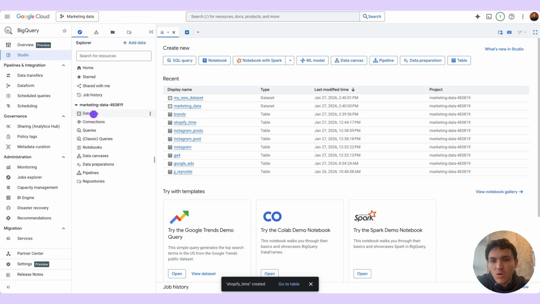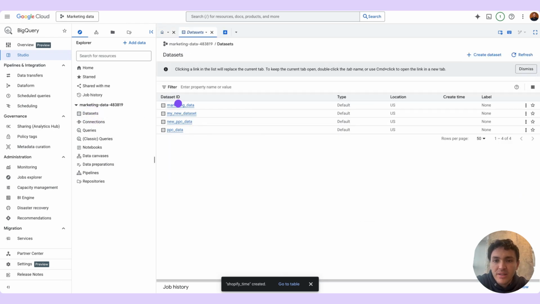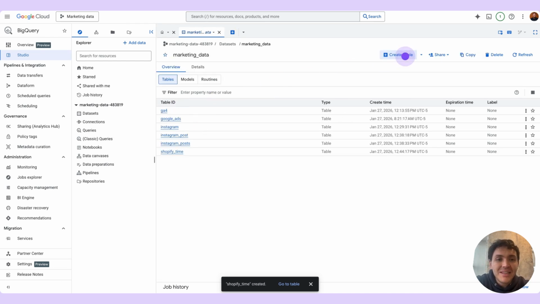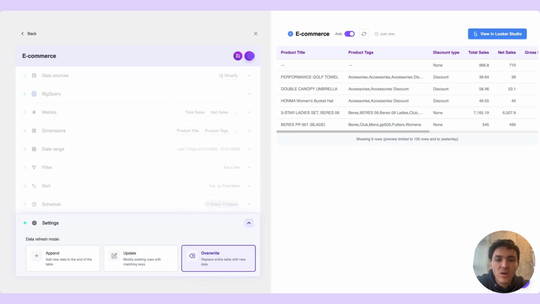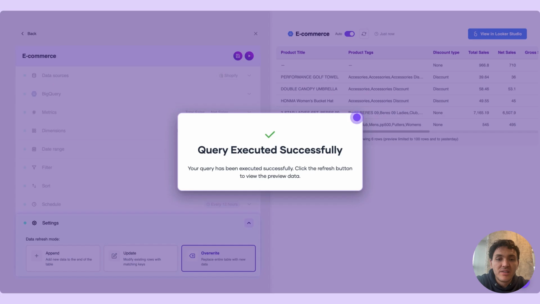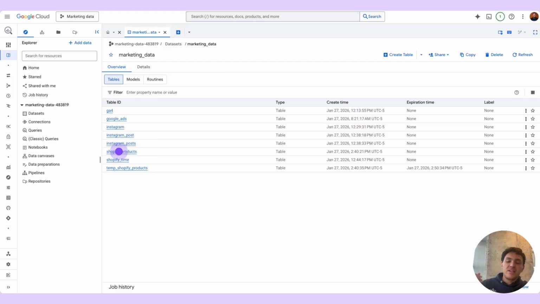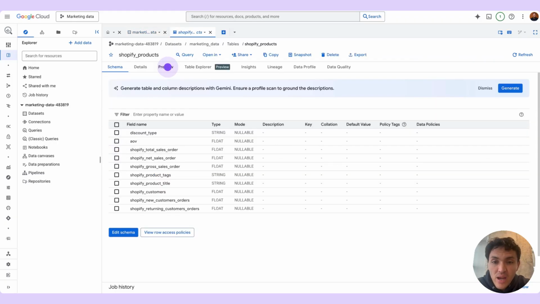So in my Google BigQuery account, I will go to datasets. I will go to marketing data, remember our setup, and in the setup, I will create a new table. Remember how we named our table importer. I named it Shopify products. So here I will put Shopify products, I will create my table, and I will run this query. Once this query is executed, I will see the table I just created.